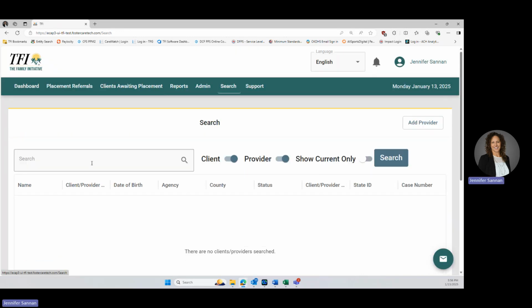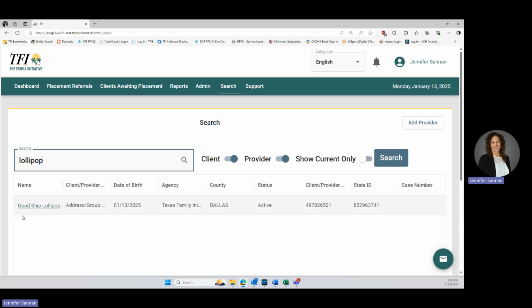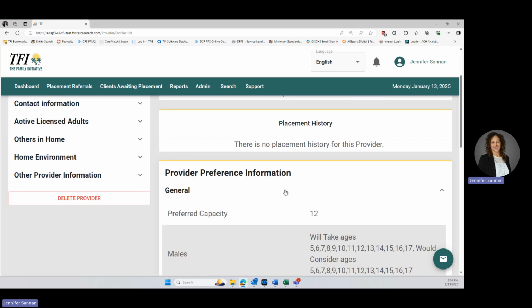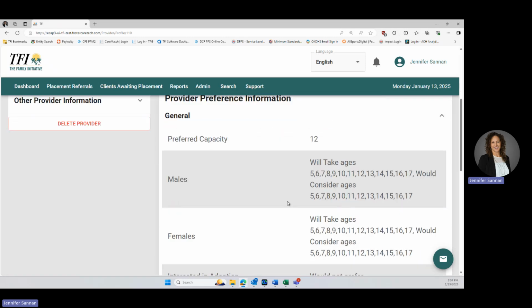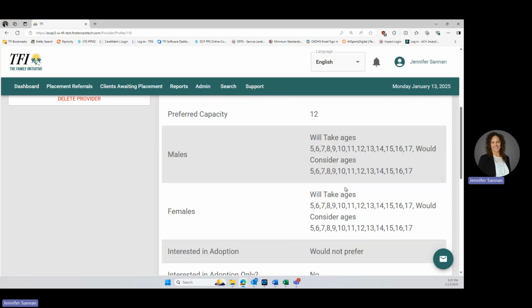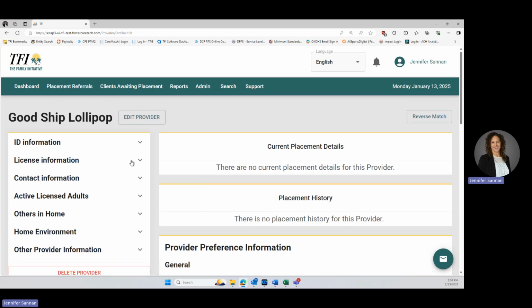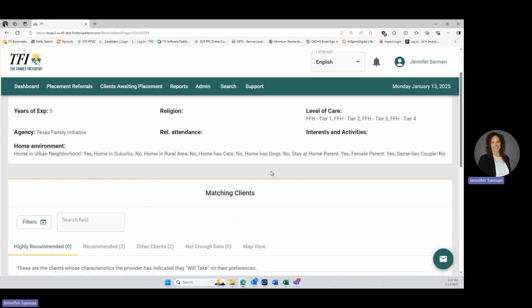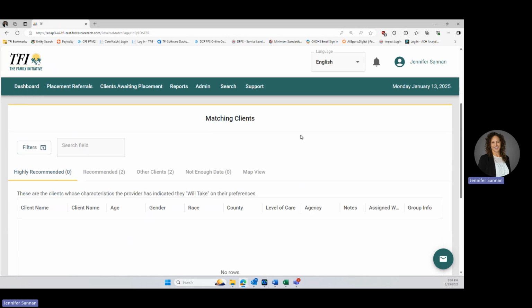Now, what if I am a facility? Same functionality if I'm a facility. So I'm going to type in my Good Ship Lollipop, which is my residential center that is in Dallas. And the preferred capacity is 12. It's a GRO that takes both boys and girls, and you can see the age range that we have there. So I am going to do the same thing, run a reverse match for them. Functionality works exactly the same for residential as it does for the foster homes, taking all the information that's been put in for that provider and matching it to our kids.